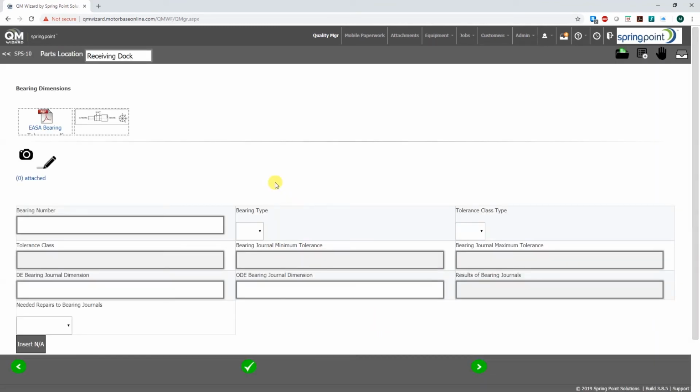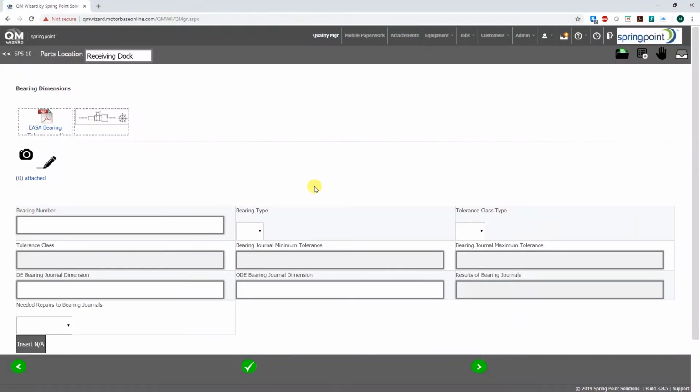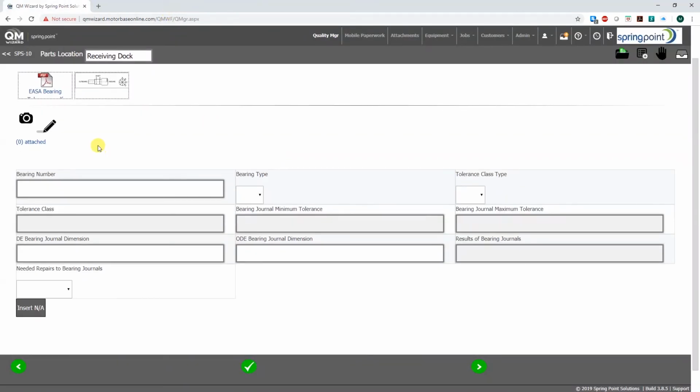All right. Our next set of tasks is for bearing dimensions. Again, we've got task documentation included. So we've got an ESA bearing chart. We've got a diagram that shows them the planes and the measurement parts that we would like them collected at. All right. But we can do one step better. We include the bearing chart here for task documentation, but we can actually pull those numbers for the technician.